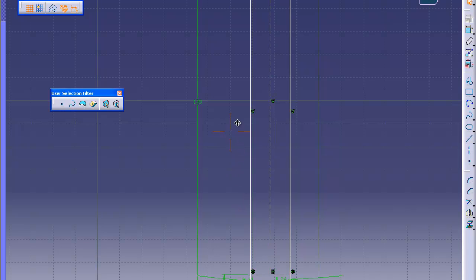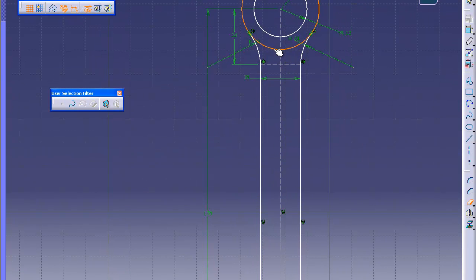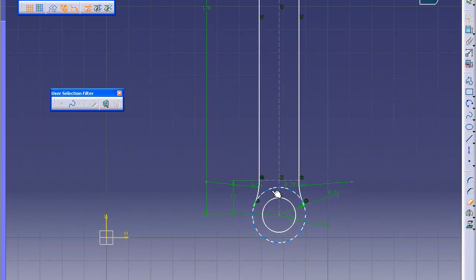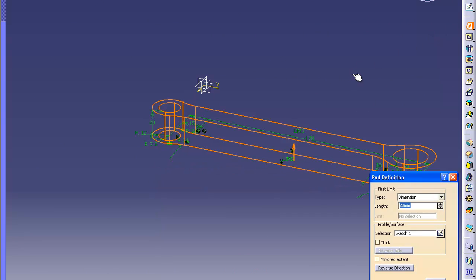So just delete either one and our sketch will be white, and we just have to trim a few lines to get it to how we want. So we'll trim the following lines up here on the fat end and these two on the lower end. Exit Sketcher, and we can pad this to a length of 9 millimeters.